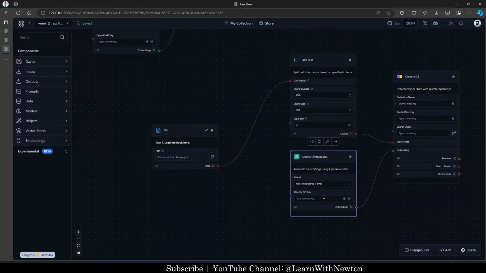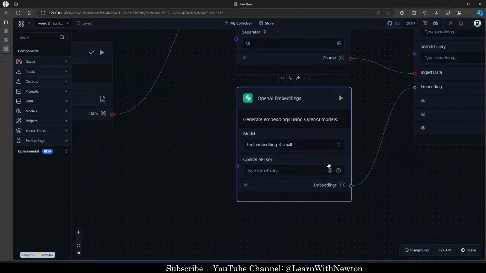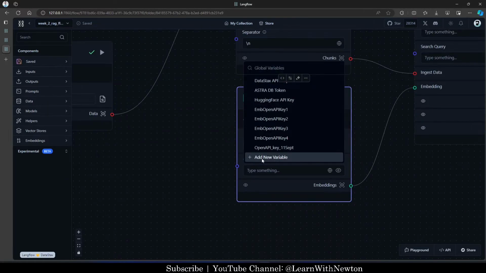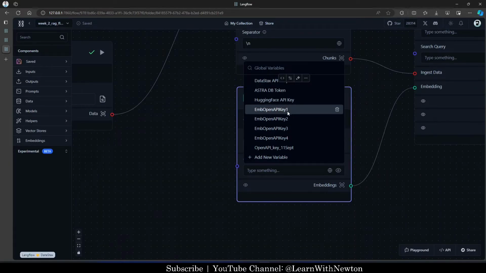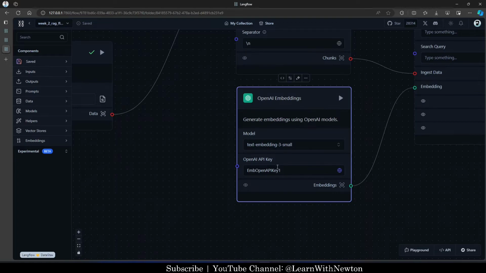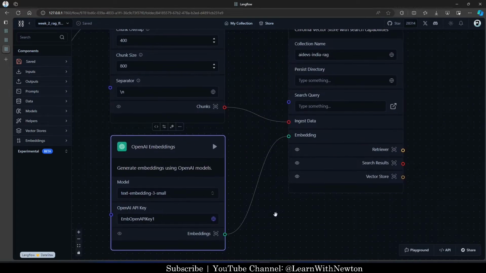For that, you need an OpenAI API key. Either you can paste the OpenAI key directly here, or you can simply create a variable. You click here on this globe icon, and there you see plus, add a new variable. Let me just zoom in. Click on this globe icon, click on add a new variable. You can give your variable name, paste the API key value or alphanumeric string here and save the variable, and it will create the OpenAI embedding. So here I have created some variables. I will just select that, and now that API key is set here.